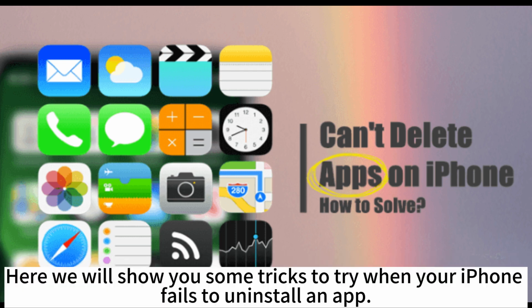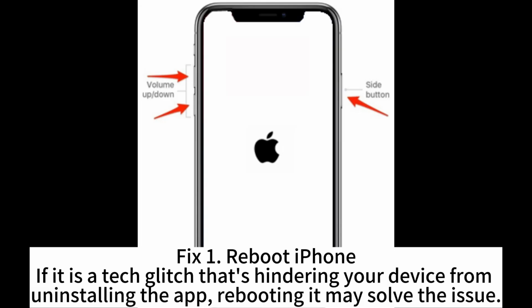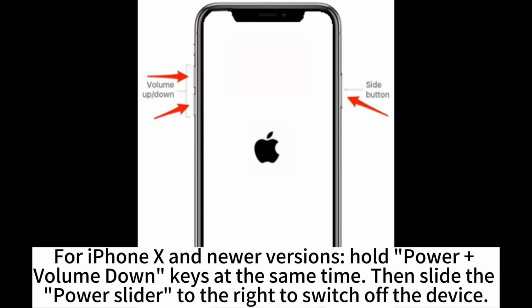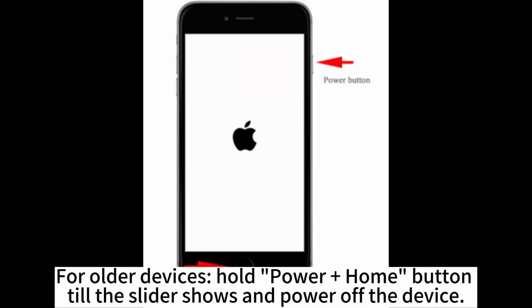Here we will show you some tricks to try when your iPhone fails to uninstall an app. Fix 1. Reboot iPhone. If it is a tech glitch that's hindering your device from uninstalling the app, rebooting it may solve the issue. For iPhone X and newer versions, hold power plus volume down keys at the same time, then slide the power slider to the right to switch off the device. For older devices, hold power plus home button till the slider shows and power off the device.